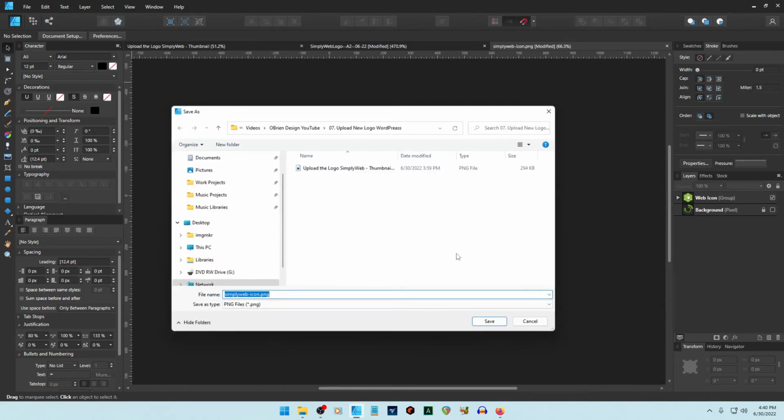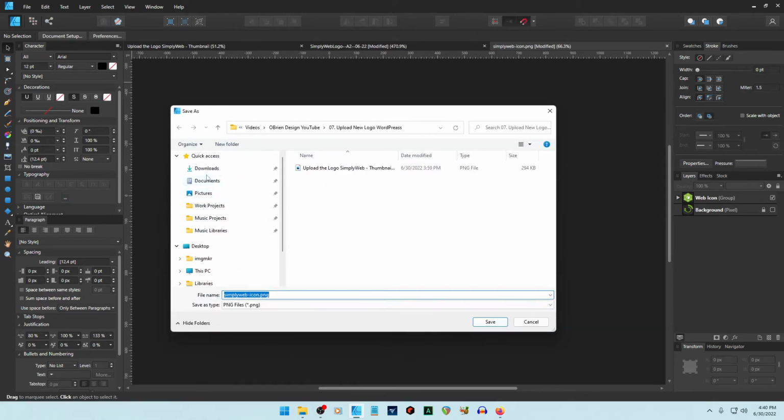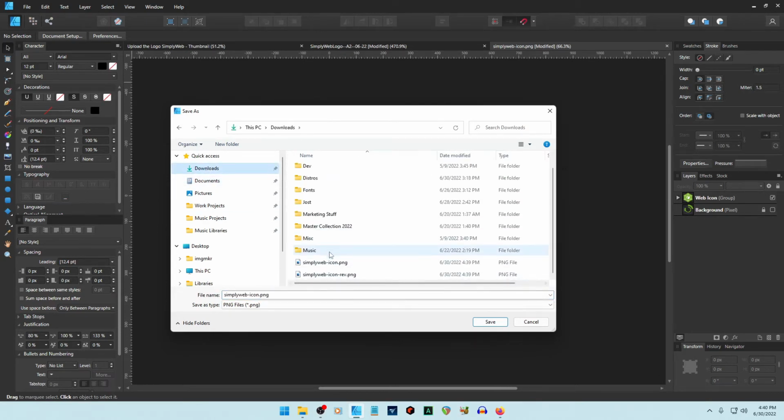And we go export, and we go down to our downloads page, and we want to call it this, but I want to change the name a little bit. Okay, and I'm going to call this one GRN for green, simply web icon. Okay, and it's a WordPress thing.